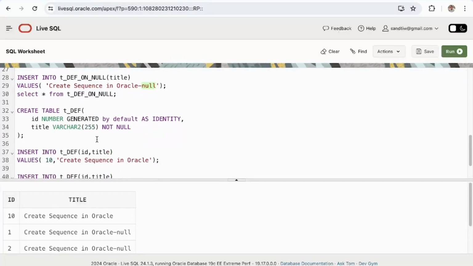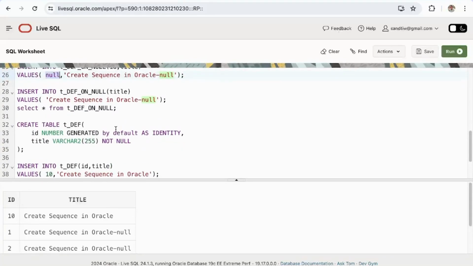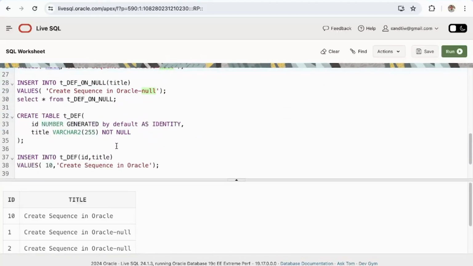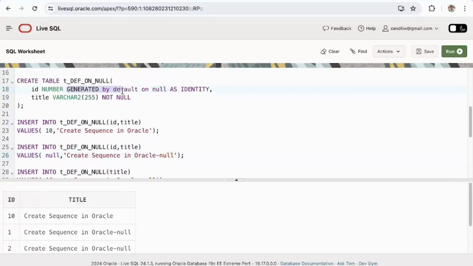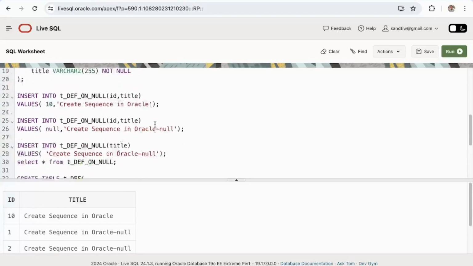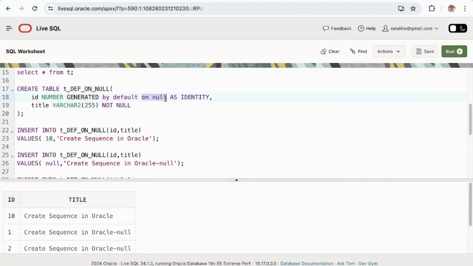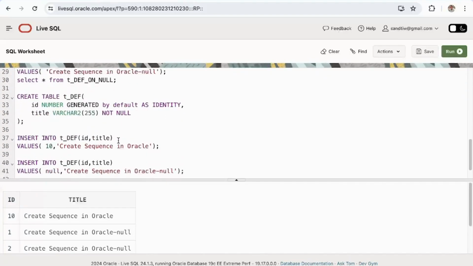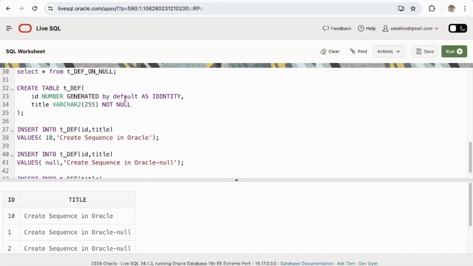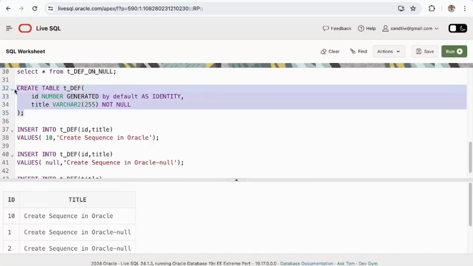The third one is generated by default as identity. The only difference between the first, second and third is that it is generated by default. It is also generated by default. It will generate for the null values in the second one, but it will not generate for the null values here. We'll just verify this once again.